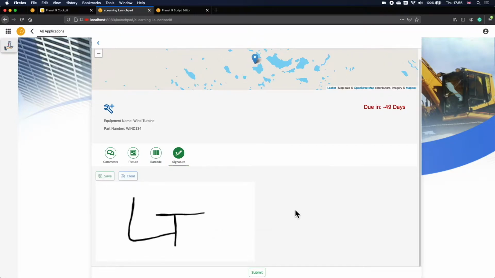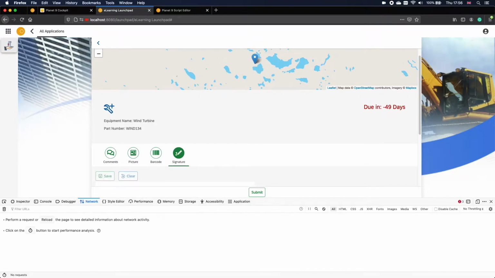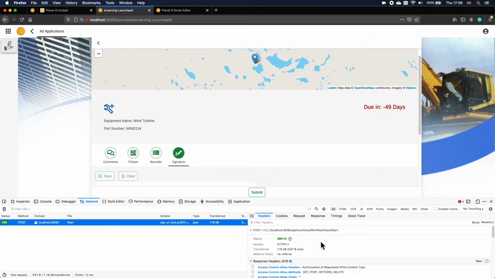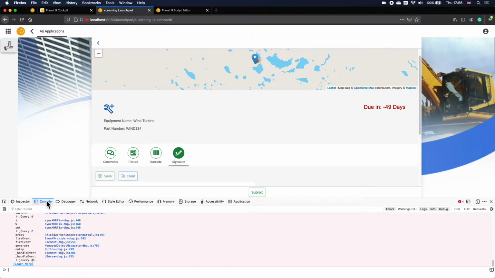So now all that inspection data is complete. Let's open our network log, submit the inspection, and here we can see that it started the workflow successfully. However, we have not exited back out to the main page, which means we probably have an error waiting for us in the console. We do.